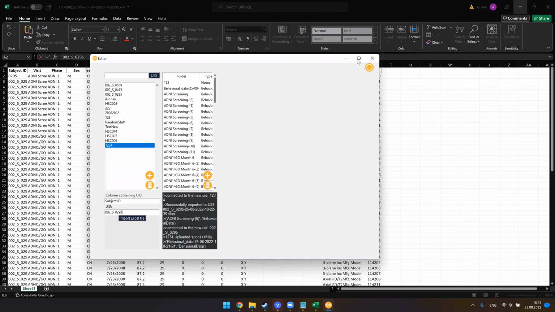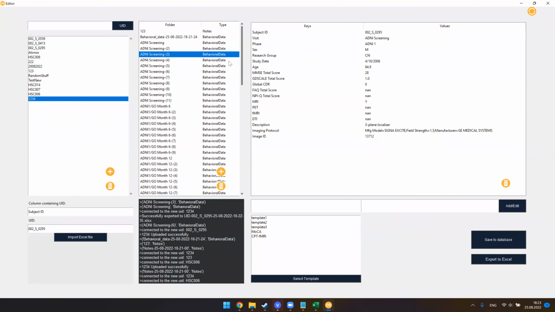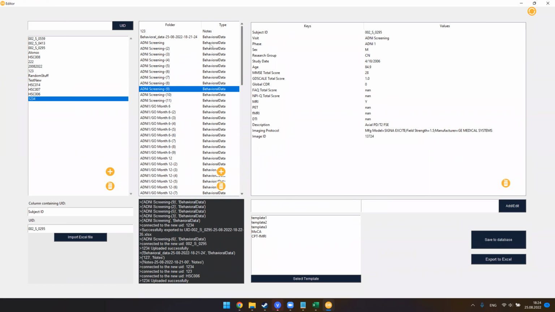Let's minimize this window and open this one. And yes, when we open it again, we can see that everything is successfully imported. Now this patient also has this behavioral data. So let's save all the changes to the database to not lose all the progress we've made. This is pretty much everything. We can see that it's uploaded successfully in the console. Always look at the console.